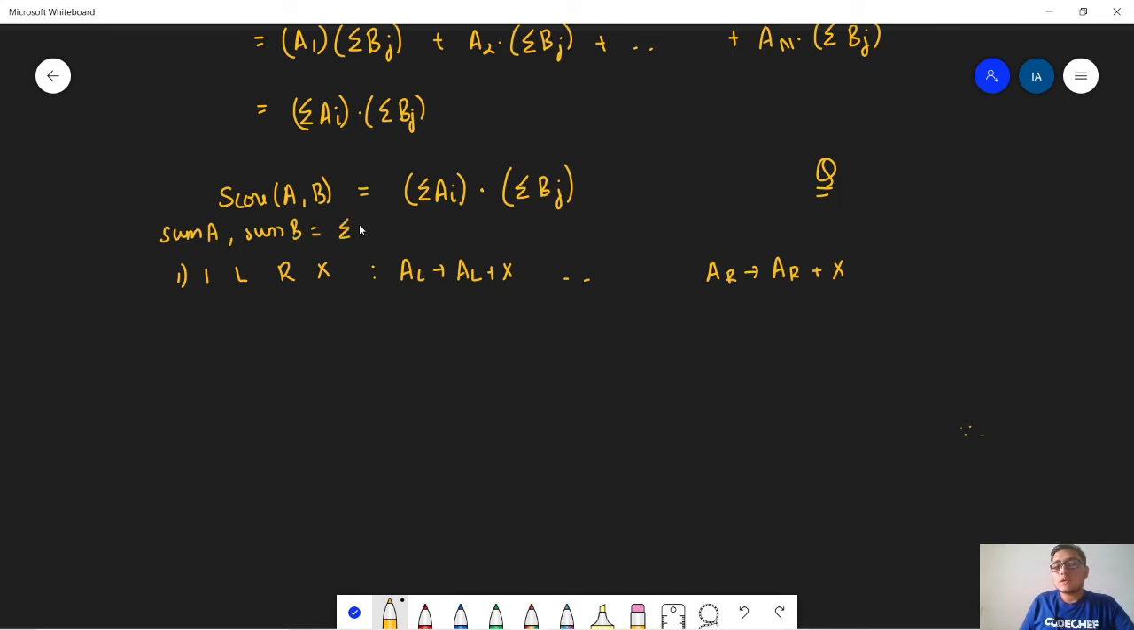Sum of A is equal to summation A of I initially, and sum of B is equal to summation B of J. This is done before all the queries. Now, when we get the first query of this type, we will just update our sum of A as sum of A plus (R minus L plus 1) into X. Because the change in sum is only this, we are adding X to the range A of L to A of R.